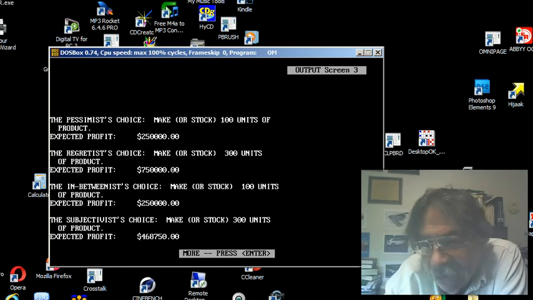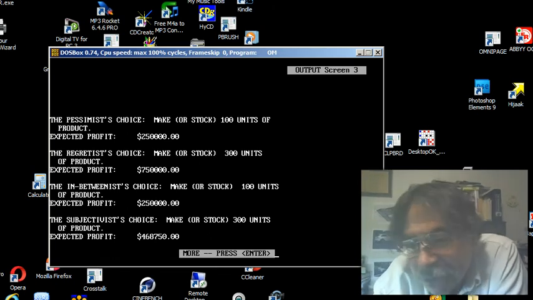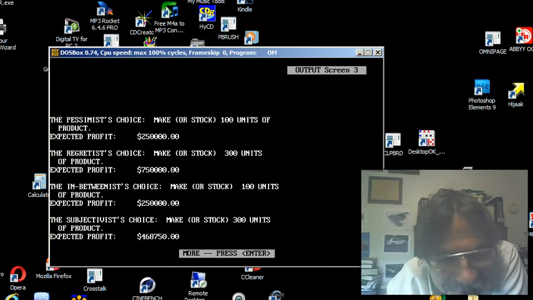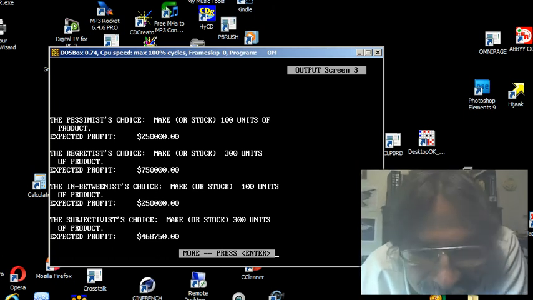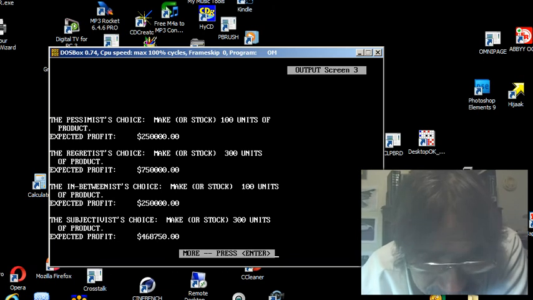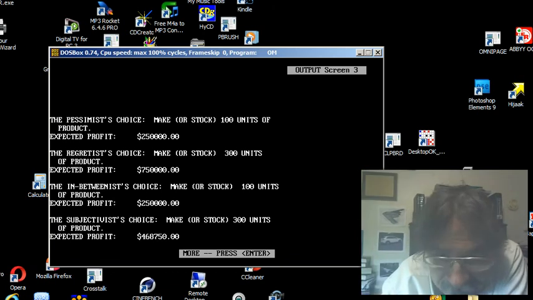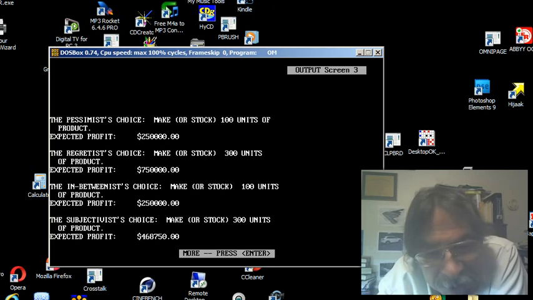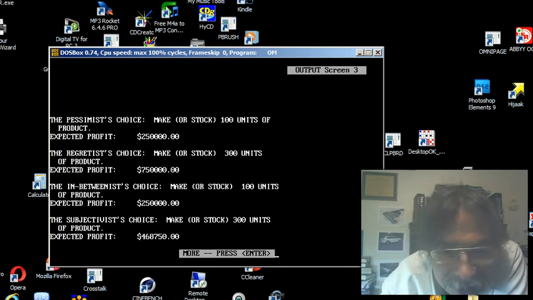You might want to consider that these are actually bicycles, maybe, instead of cars. But anyway, whatever. The regrettist choice would be to make or stock 300 units of product with an expected profit of $750,000. The in-betweenist choice would be make or stock 100 units of product. Expected profit would be $250,000, which is kind of interesting. The subjectivist choice is to make or stock 300 units of product.